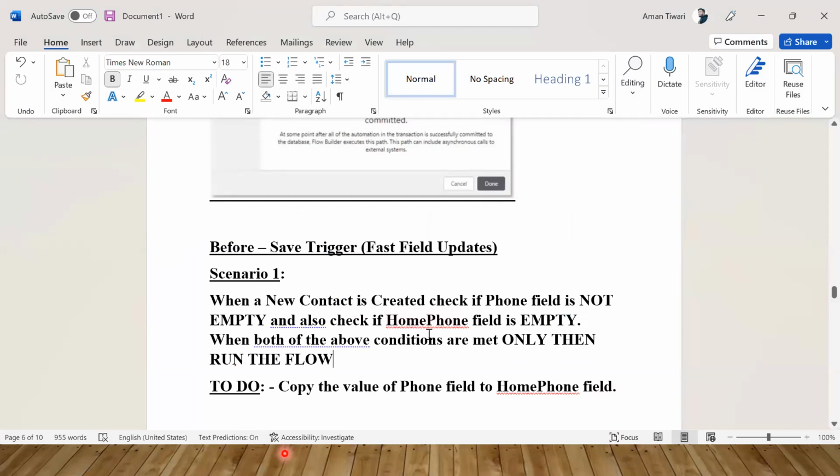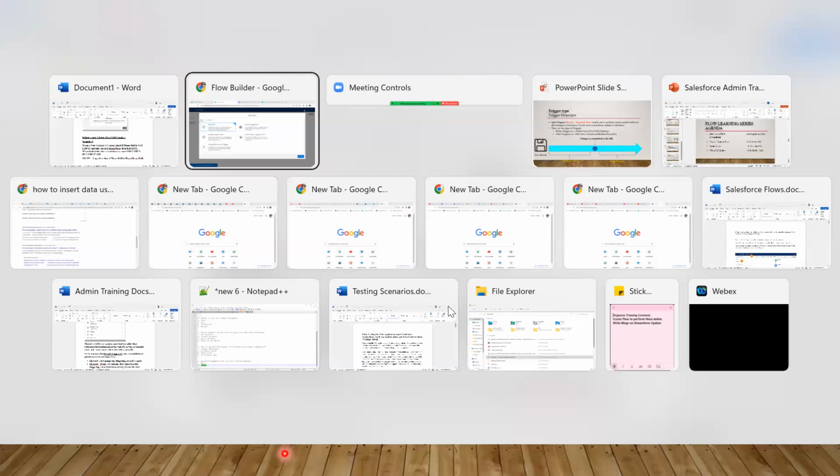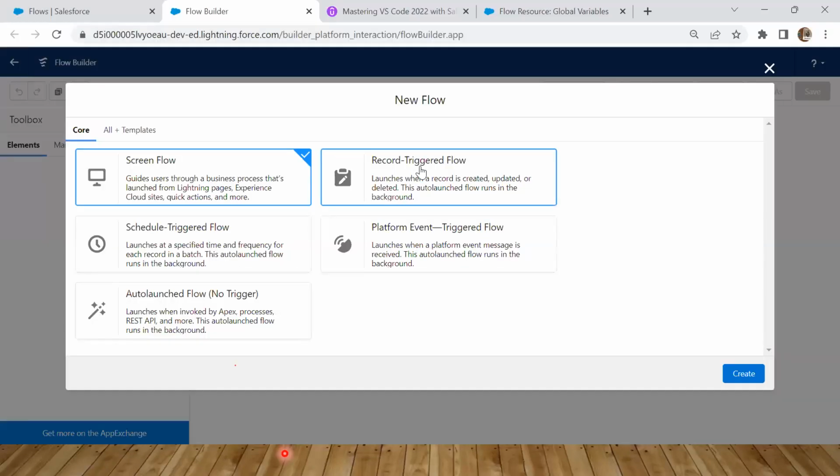Now you might be thinking, how will I understand which flow I need to use? Either I need to use screen flow or record trigger flow. It's already saying that when a new contact is created, it is not asking you to create a new contact. So then the other part becomes clear that I need to use record trigger flow. Then I click on create.